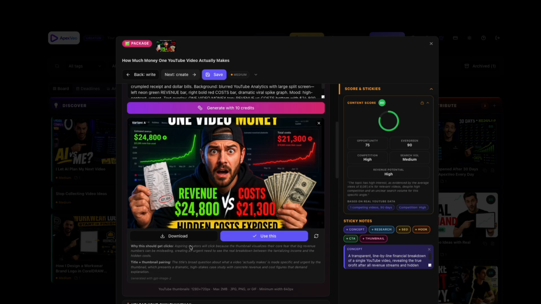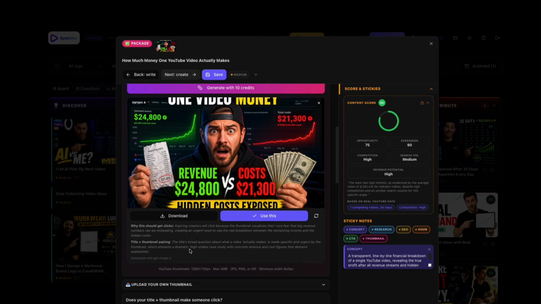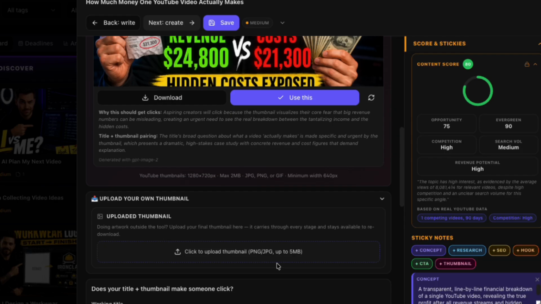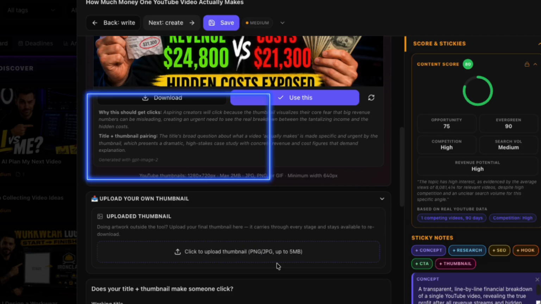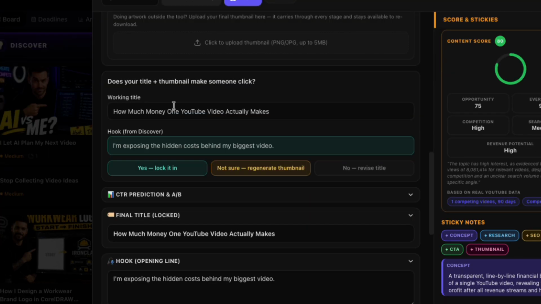Download grabs the file for YouTube Studio. The refresh icon re-rolls, and if you'd rather use your own design, there's an upload panel right below. Under the image, ApexVeo even explains why this thumbnail should earn clicks. Then the gut check. Does your title plus thumbnail make someone click? Yes locks it in. Not sure regenerates the thumbnail. No sends you back to the title.